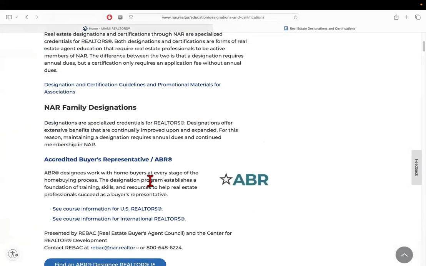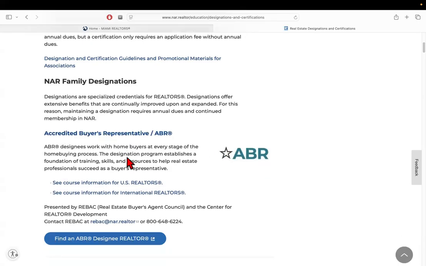And there's a couple that I want to highlight real quick. They're not free, but they're certainly worth investing in. There's, of course, the ABR, which is the Accredited Buyer's Representative. It is a great designation. It does have a prerequisite as far as earning it. You do have to represent buyers, and you also have to make sure to apply for it.